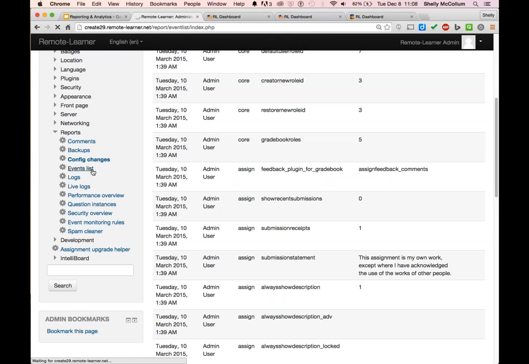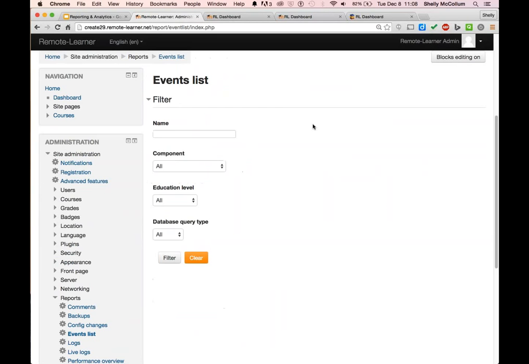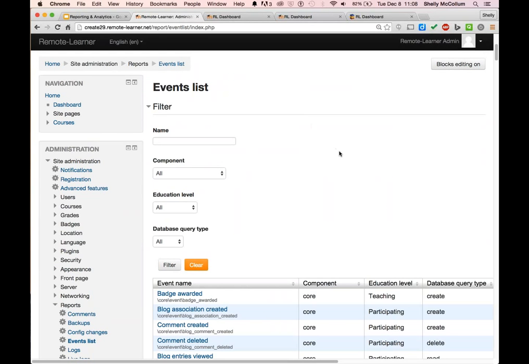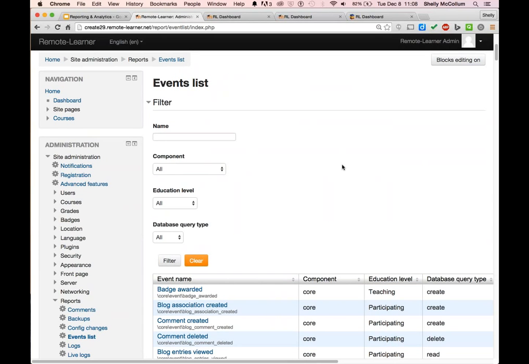When they rolled out the new logging system, excuse me, we have debugging on this site. When they rolled out the new logging system, they included this events list. This is not actually a log or a report itself, as much as this is a key to help you better understand the information that is presented in the logs.